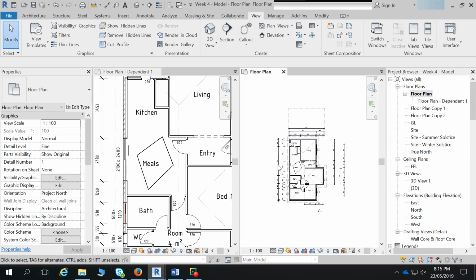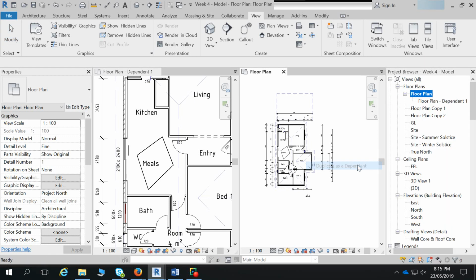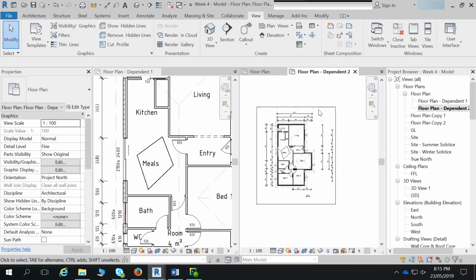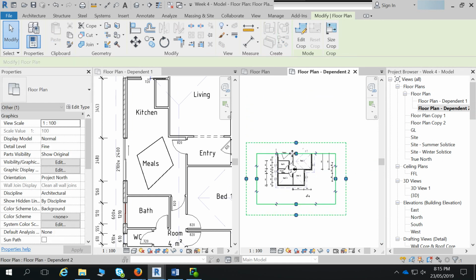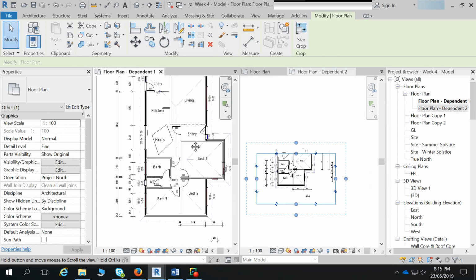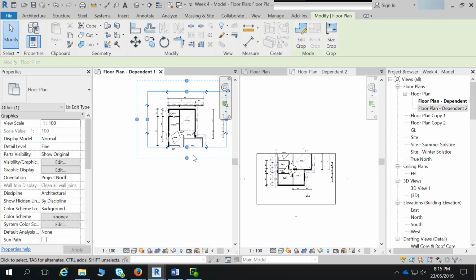The other way you can use your duplicated dependent views is the way I used to use it a lot. You can actually crop them, so you can do crops. So you can have two, like part A and part B.